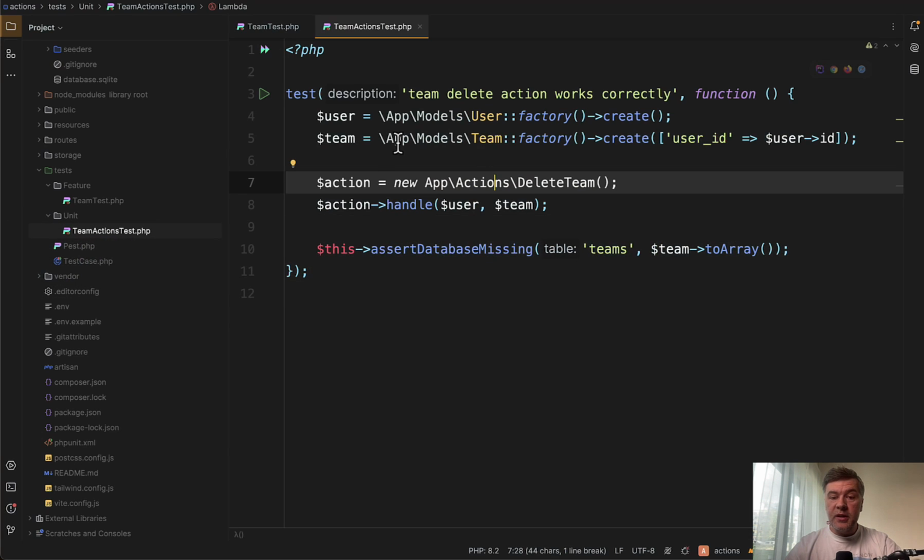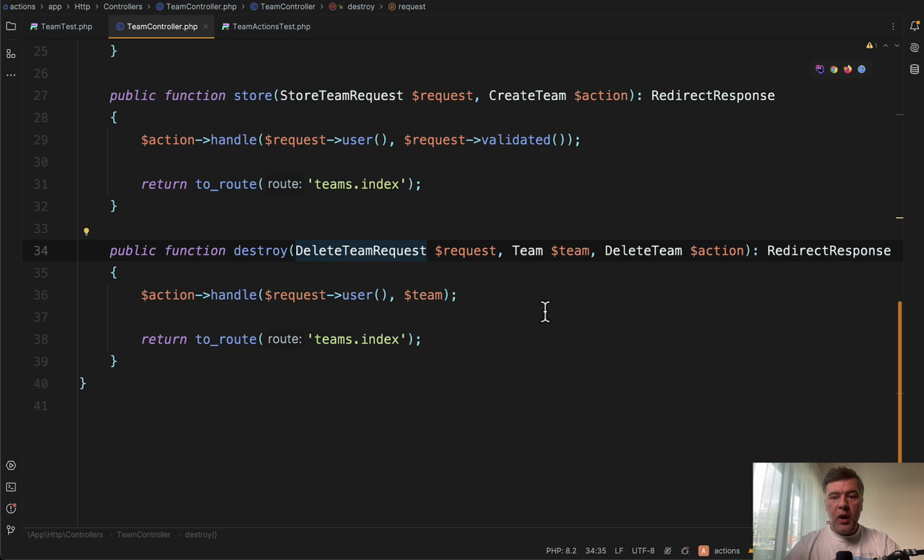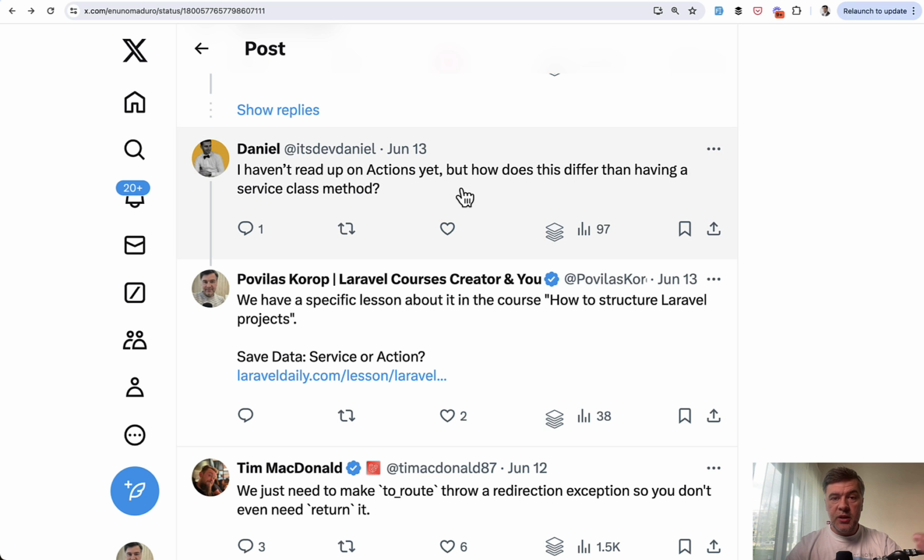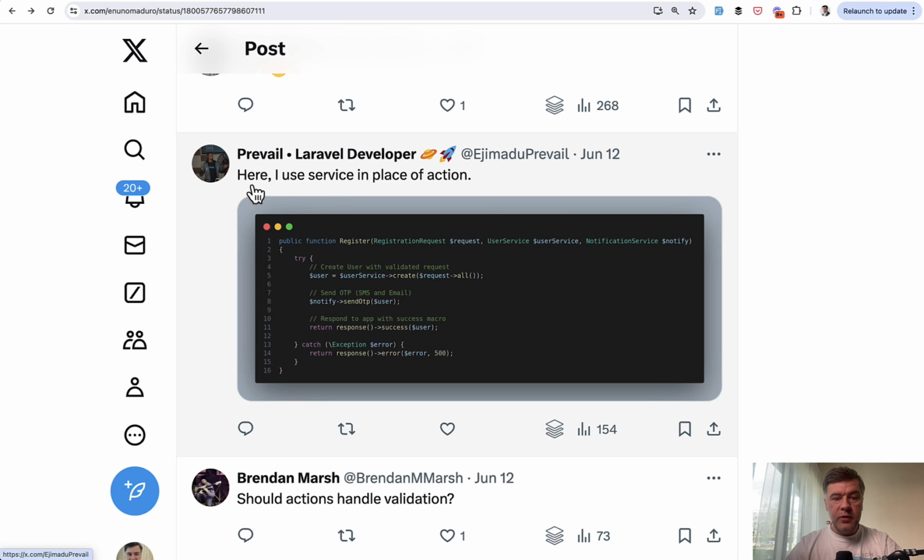The final topic that I want to discuss here is why use an action and not a service class. This was a question asked by Daniel on Nuno's original tweet. And another person, Prevail, provides the example of a service class, saying they use service classes. Both are fine. What is the difference?